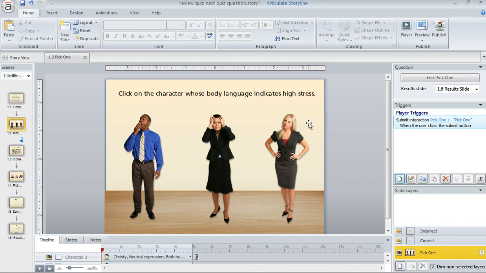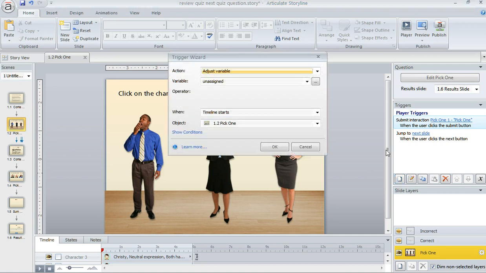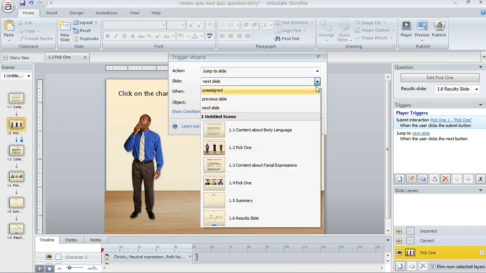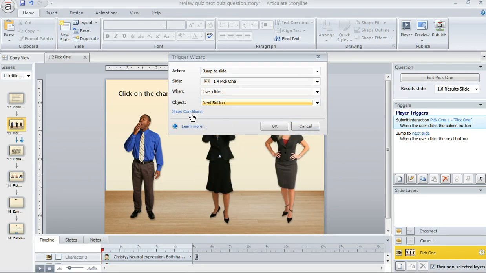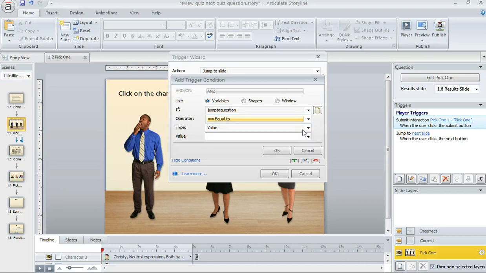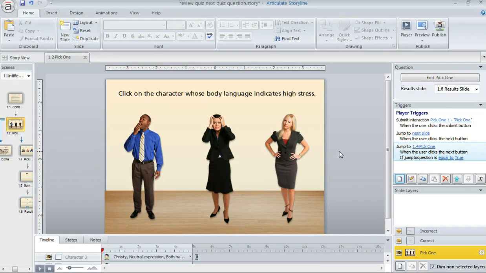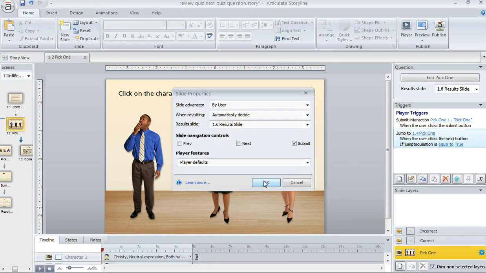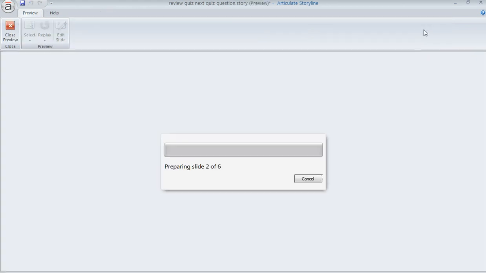Time for another workaround. The way to work around that is to come down here to the slide properties and add the Next button onto the quiz slide, so we can add that trigger. So let's try that again. We want to jump to the slide, the next quiz slide, when the user clicks the Next button, but only on condition, so only if that Jump to Question variable equals a value of true. There. Wait a minute, there's a problem. I don't want my quiz slide to have a Next button on it. So I'm going to go back down to the slide properties and remove the Next button. And the good news, as an Articulate community member pointed out to me, is the trigger stays there. So let's see if this is going to work properly.